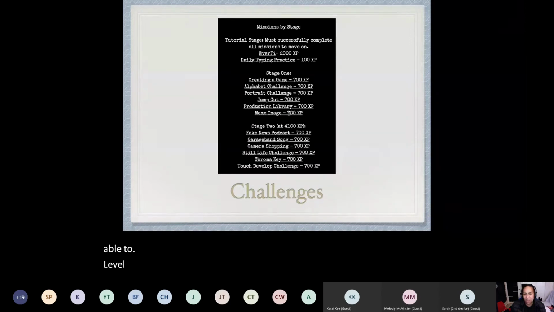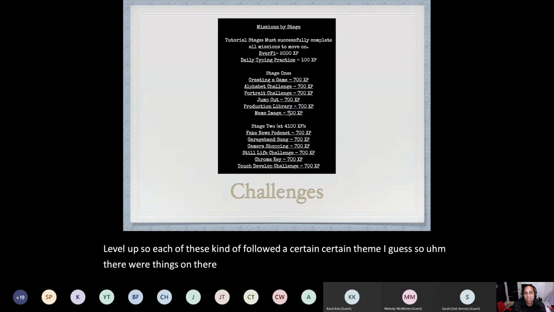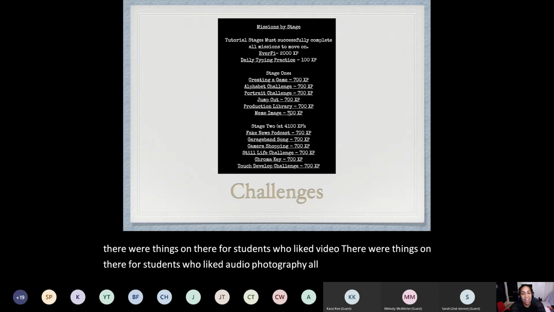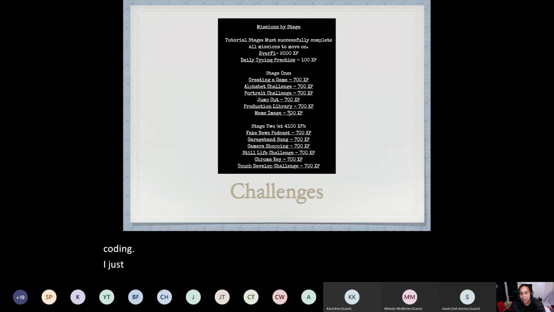So each of these followed a certain theme, I guess. There were things on there for students who liked video. There were things on there for students who liked audio, photography, all different kinds of things, coding. I just scaffolded them and ordered them in level of difficulty.